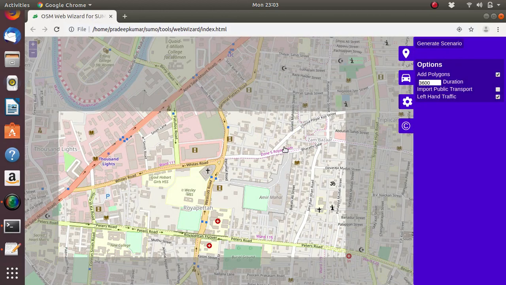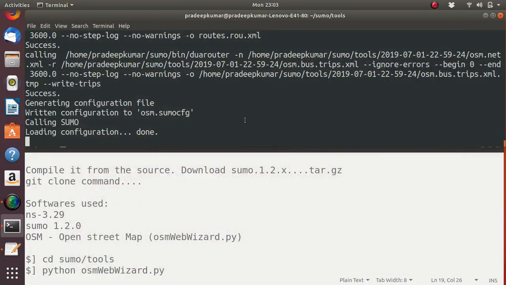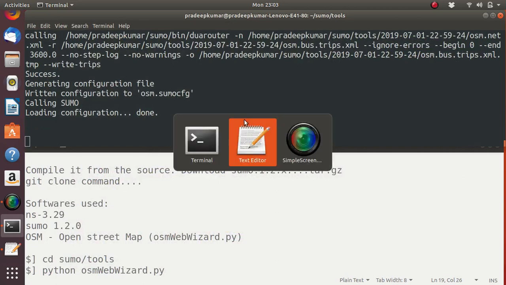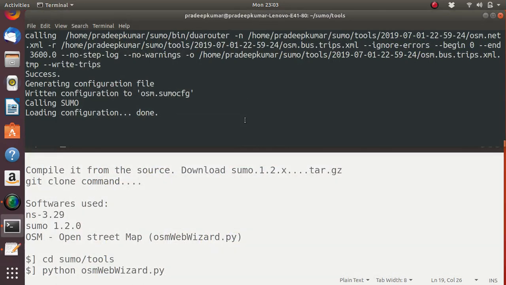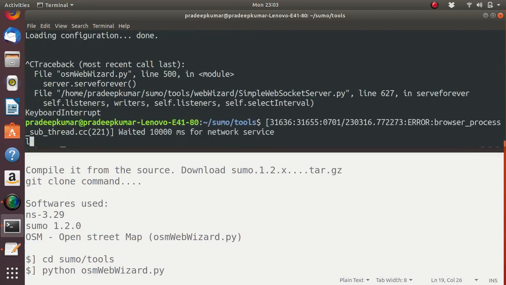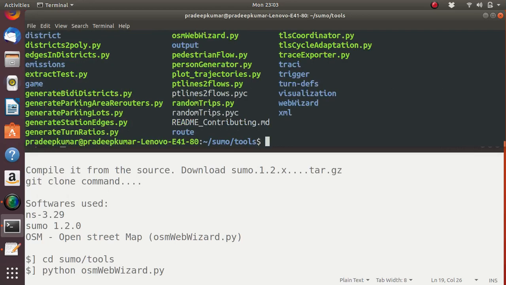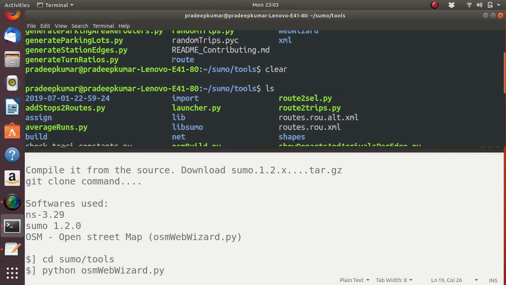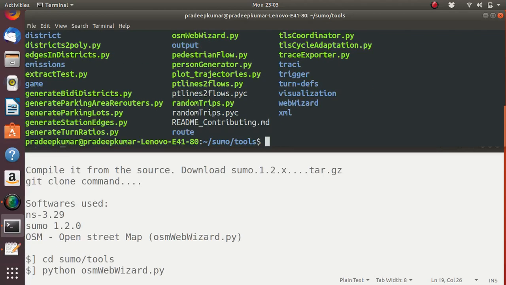So after I close this window, I want to use this file. Okay, loading configuration done. Now you can see, in the same folder, there is a folder with the time and other things. So 1/7/2019, 10:59:24, that means at this time I generated the simulation.